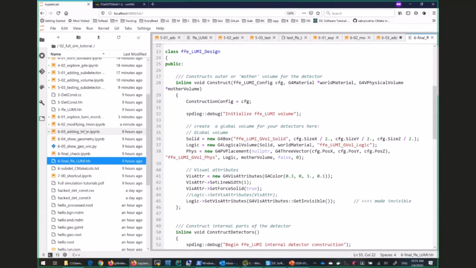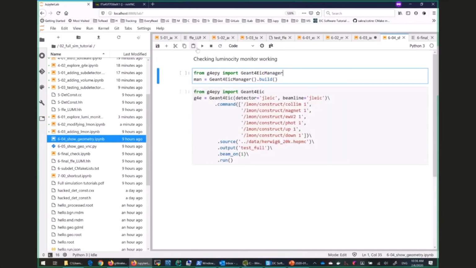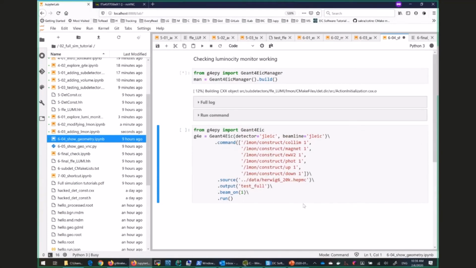So that's it. Let me go back to 603, just to be sure, and run the cell one more time to copy this updated file to the right place, and we can see what happened. So 604, once again we build everything, and while it builds, it will first build the luminosity monitor. You see CMake grabbed the luminosity monitor CMake and just builds it. And here we added those commands that enable the subdetectors of the luminosity monitor. You see there is a command function which allows you to put any number of whatever execution commands you like for Geant. So it should have ended already, probably.